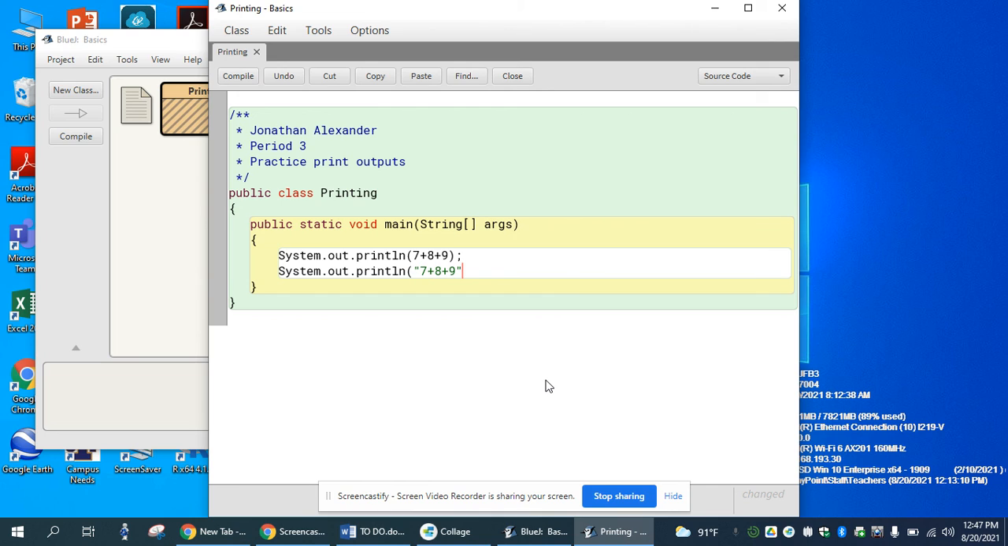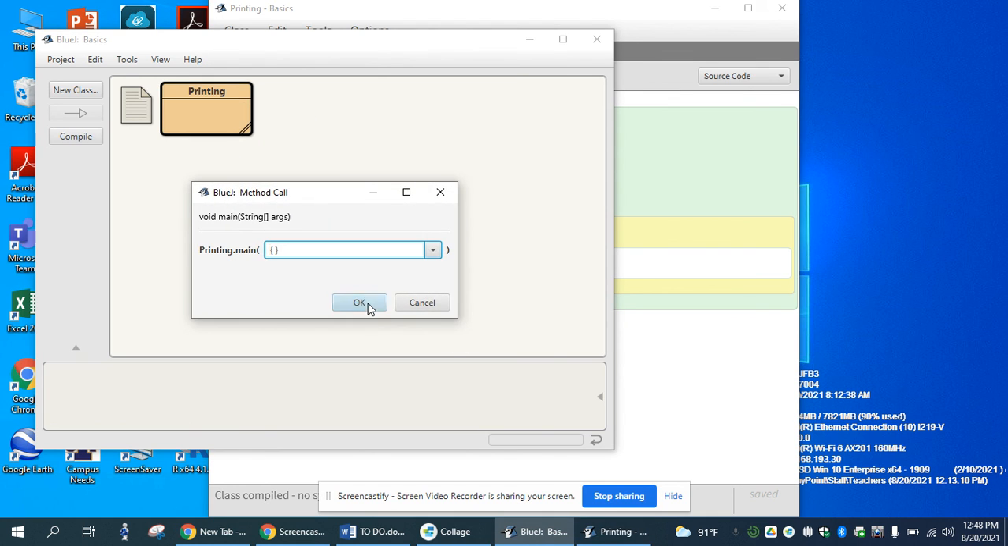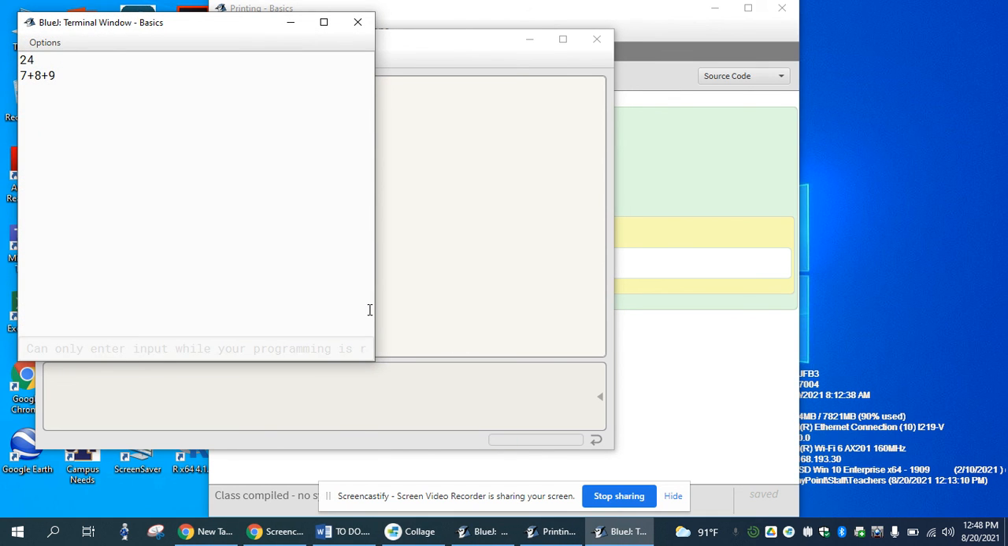I've got 2 lines here. What is about to be printed when I run this program? What do you think is going to happen? Go ahead. It's going to say the result of the expression on the first line. So 7 plus 8 plus 9, that'd be 24. Yeah, it's going to say 24, and then on the second line, it's just going to print it as the string. Let's see. Compile. Right click, void main, okay, you're absolutely correct.